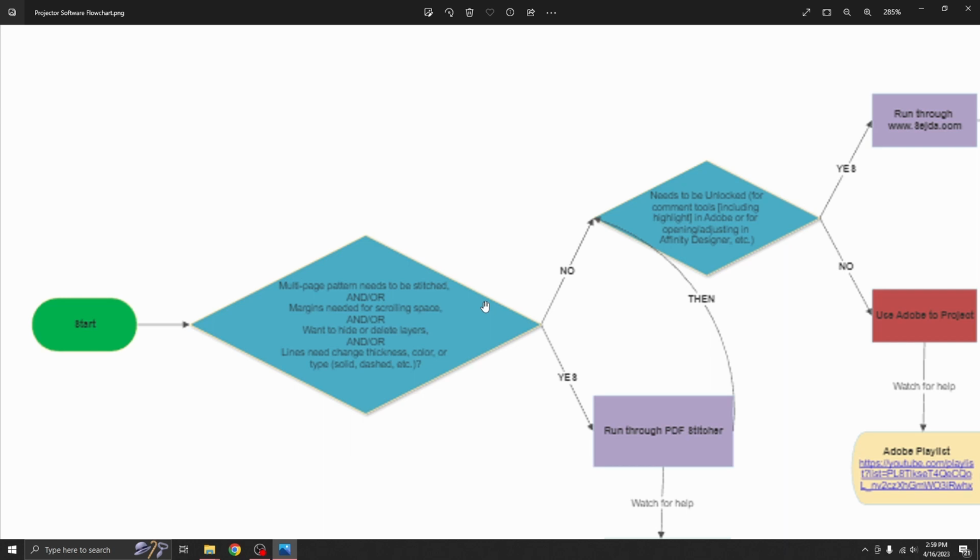And or do you want to hide or delete some layers? It can be a pain to turn the layers off every single time when there's 20 layers and you only need one. So you can have PDF Stitcher automatically hide those for you or delete them for you. And or do you need to change the lines? Now this is not changing where the line is. This is changing the attribute of the line itself. Change the thickness, the color, or the type, by which I mean solid, dashed, etc.